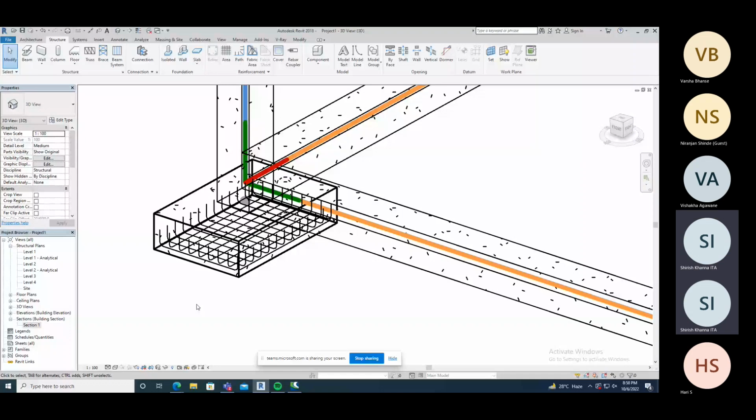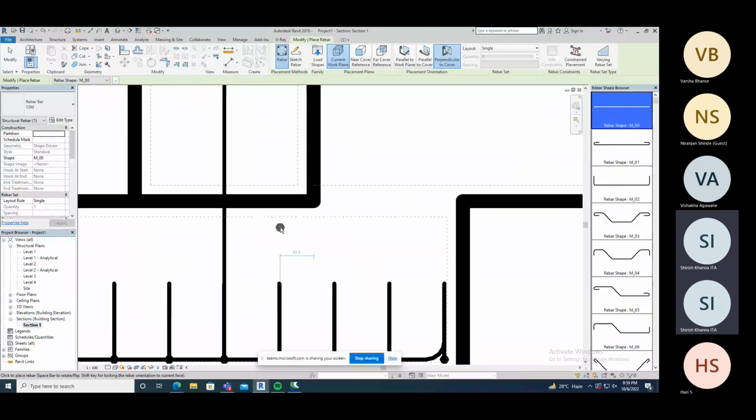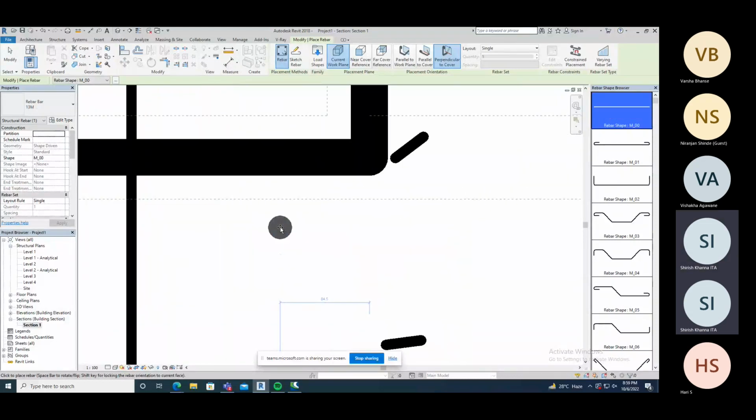Okay. Now I want to place top reinforcement, but I don't want a hook there. Just suppose. Then what to do? Select your foundation, go to rebar and select the without hook bar, this one, M00. And then you can place it. See, it is like a simple dot. If it is a straight bar, there is no hook.